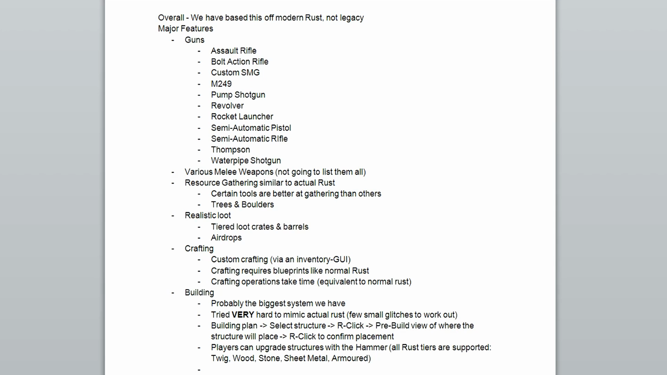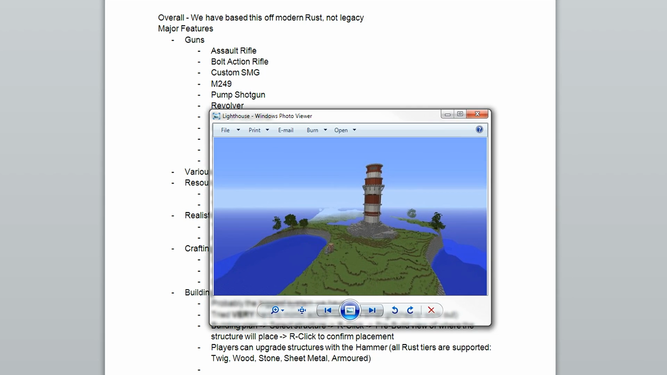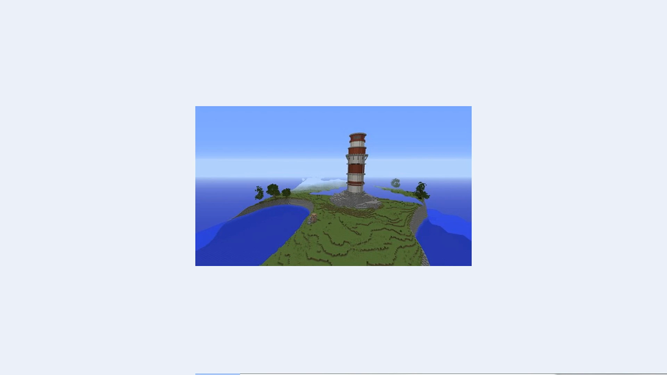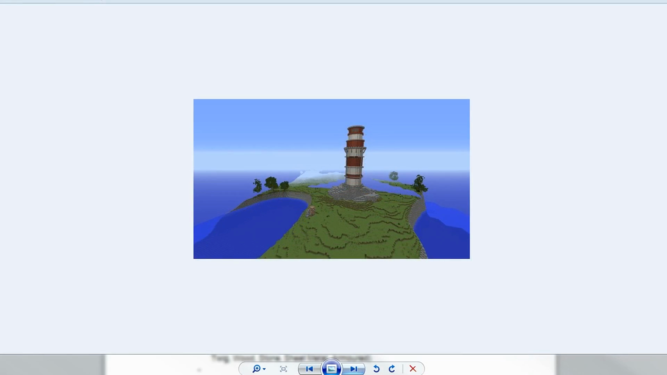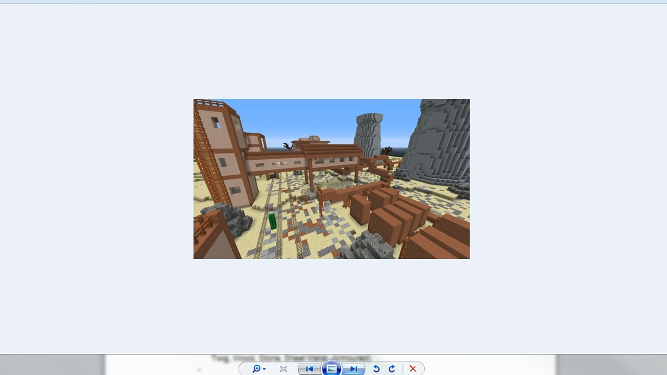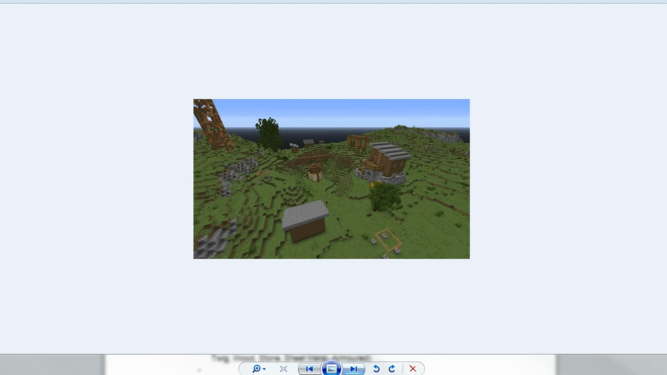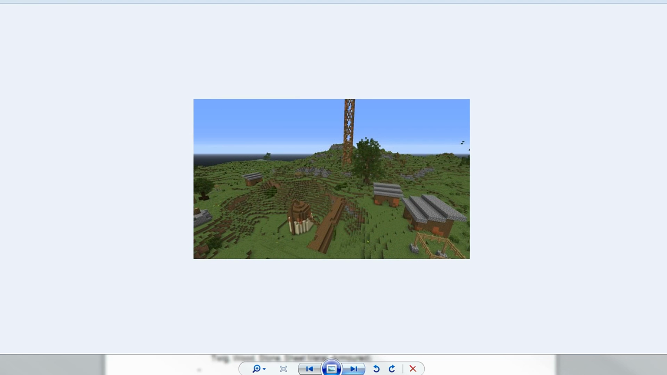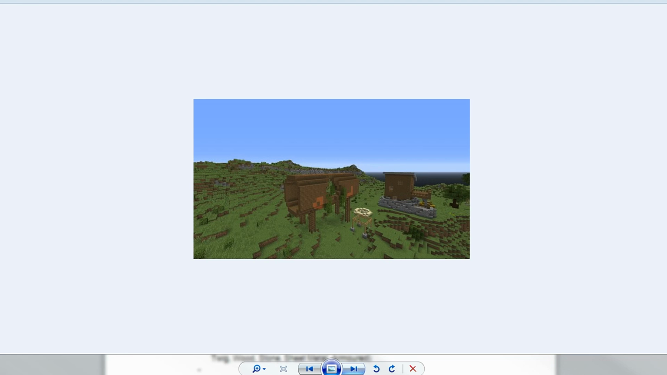Let's go ahead and take a look at some of the monuments, because these are quite impressive. So of course we have the lighthouse to start. Then there's the Nuketown power plant. There's another shot of the Nuketown. And then of course we have water treatment plant area. There's another shot of the water treatment. And then of course that's like the broken pipe section of the water treatment.